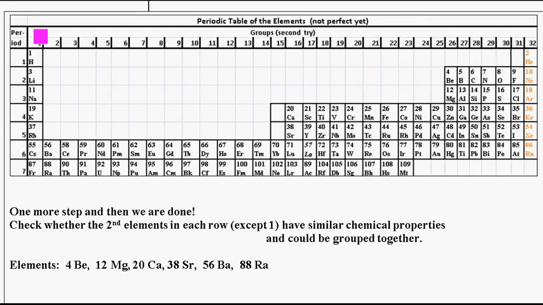Let us see now whether the second elements in each row, except number 1, have similar chemical properties and could be grouped together. This is 4Be, 12Mg, 20Ca, 38Sr, 56Ba, and 88Ra, radium.